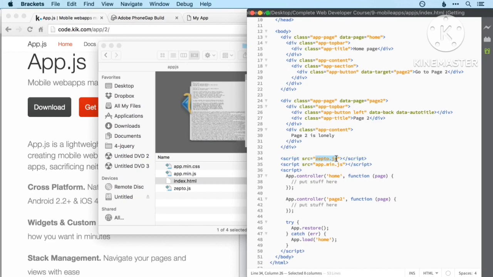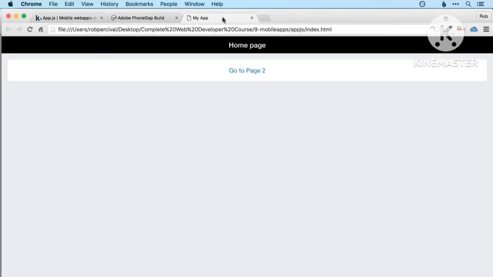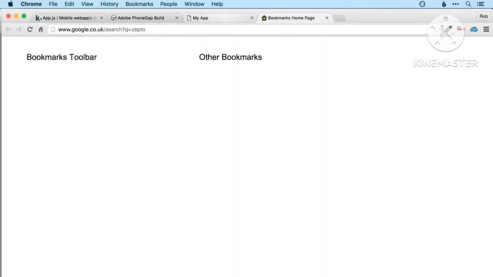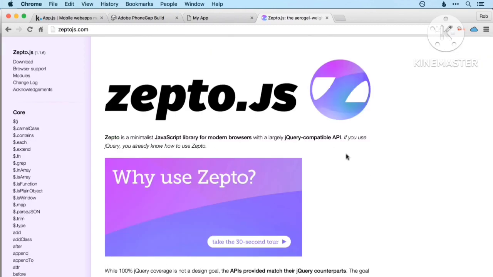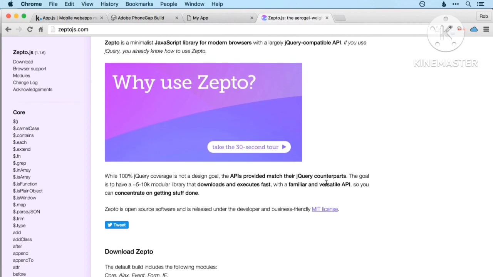Now we come to this Zepto.js. Let's have a quick look at what Zepto is. It's essentially a small version of jQuery. So we'll use all the same commands as we do in jQuery, but it's a much smaller file size and everything in theory is a lot faster than with jQuery. So it's ideal for working with mobile devices.